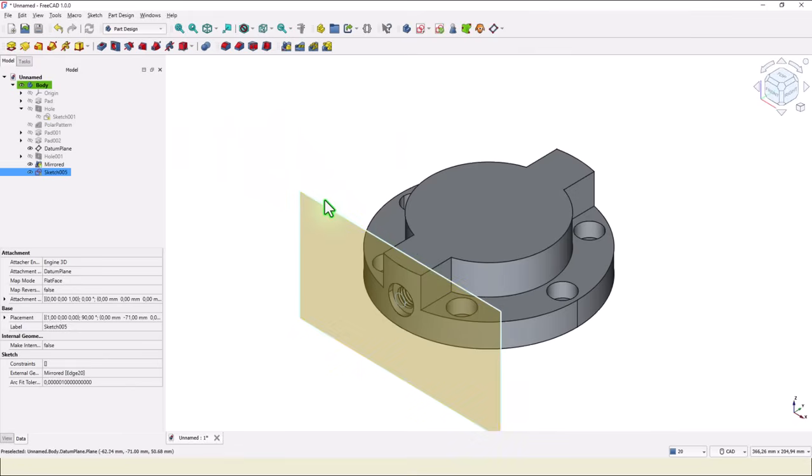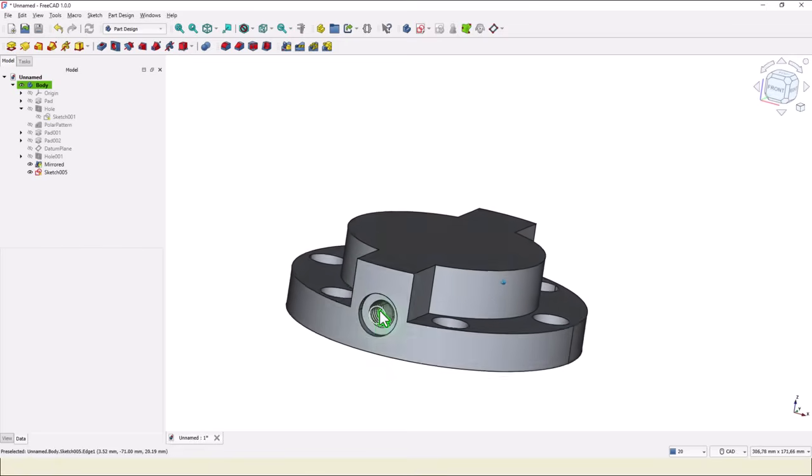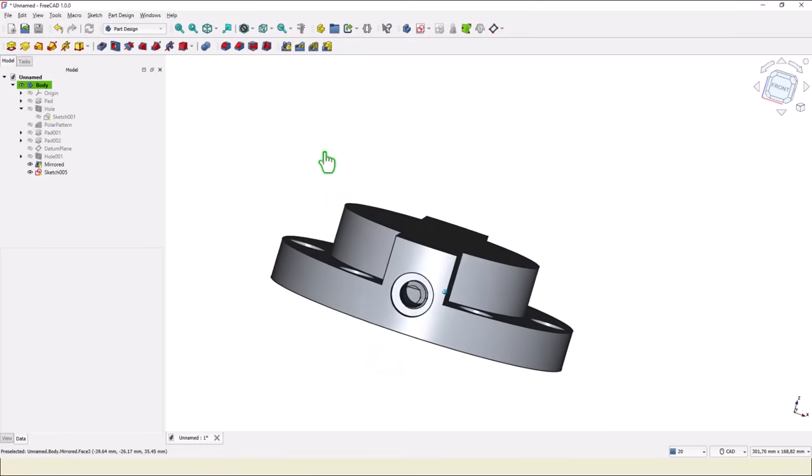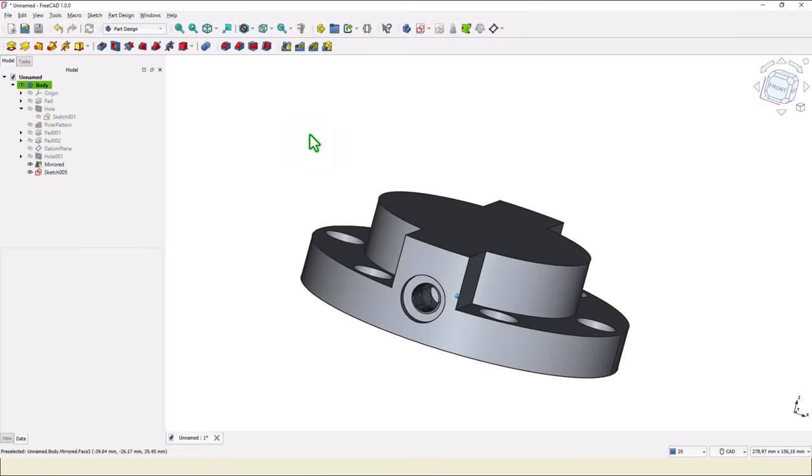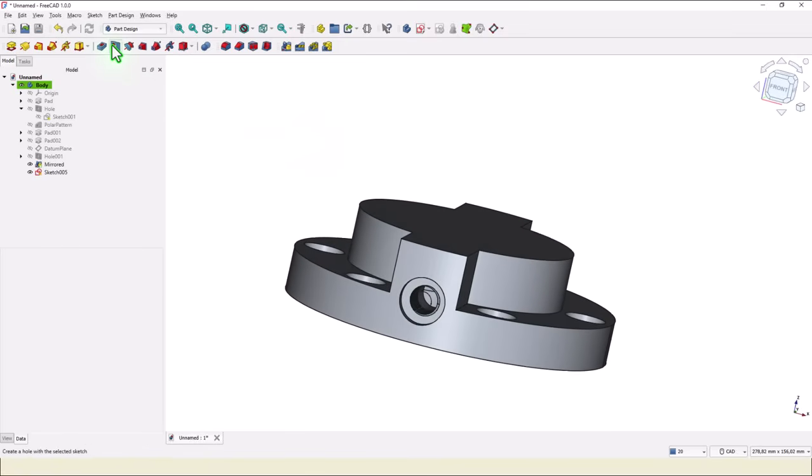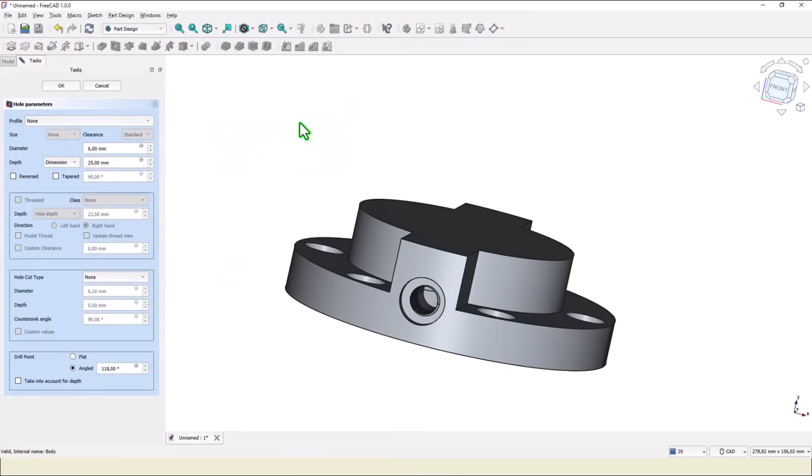Close. We hide the datum plane. We have here a hole, a circle, and we use it to create a hole through all the part. The diameter is 5 and the dimension is through all. OK.